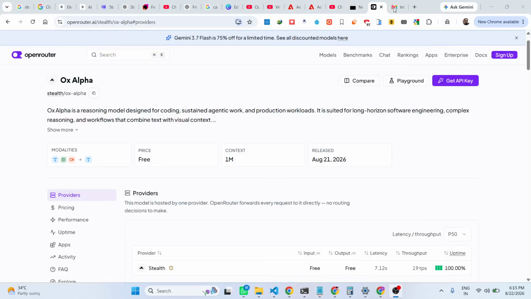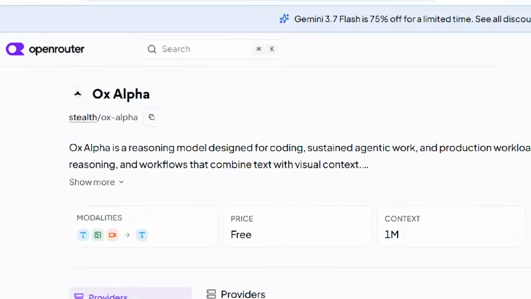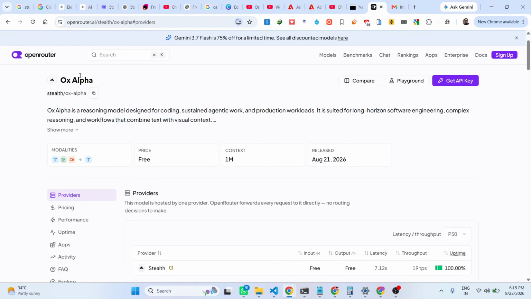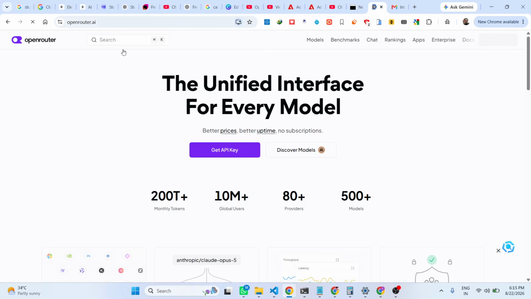Hello guys, in this video I'll show you the latest AI model which is released in the market. It's called OX Alpha. It's developed by a company called Stealth and it's available on OpenRouter. If you directly go to openrouter.ai, it was recently released yesterday.